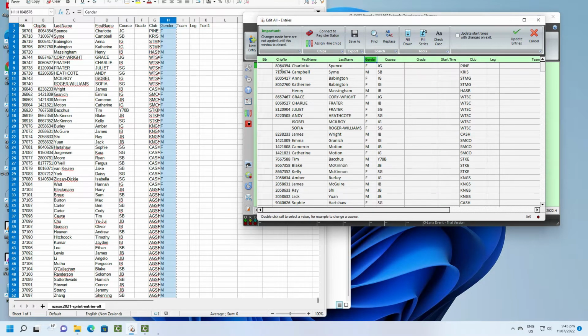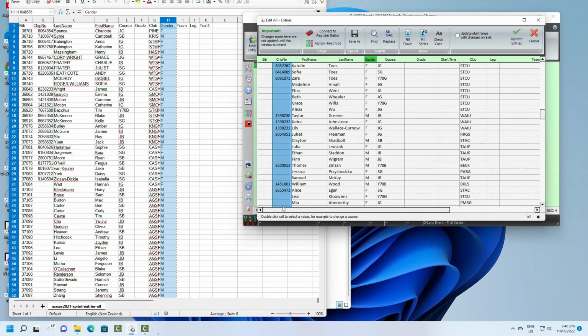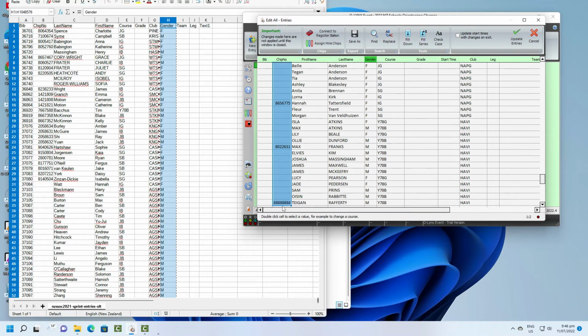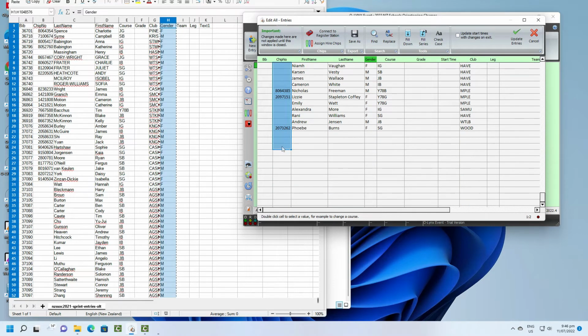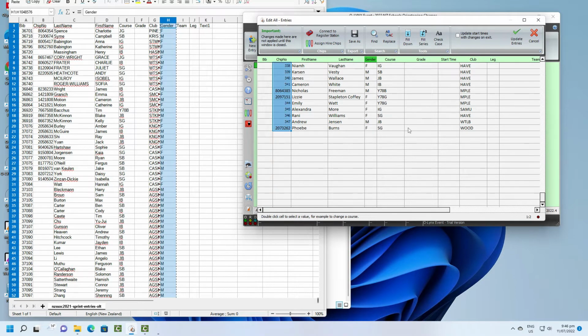Okay, and then we want to do the same as we did before, where we want to set entries with no chip number to have a value. So I'm going to select the whole column. Then I'm going to use the fill series and just fill a series of low numbers, and don't change any numbers that are greater than 1,000, so it doesn't change any of the users' chip numbers.